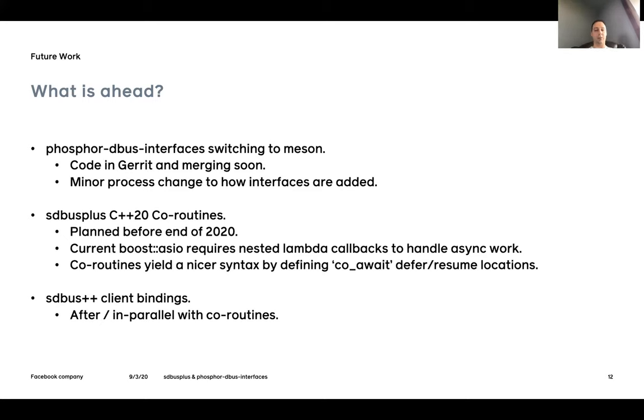If you were to look at some of the Boost ASIO code, what you end up doing is, at any of the suspend points where you have your asynchronous function, you have to create a lambda that gets registered as the callback for the next section of the suspend point.